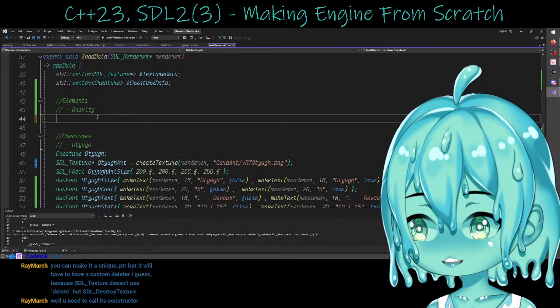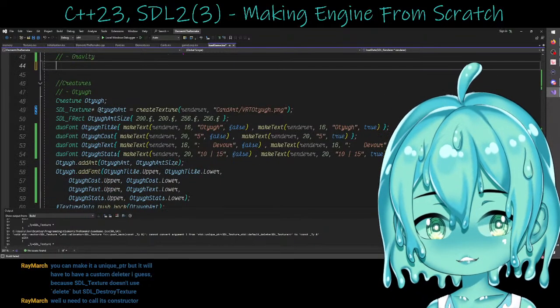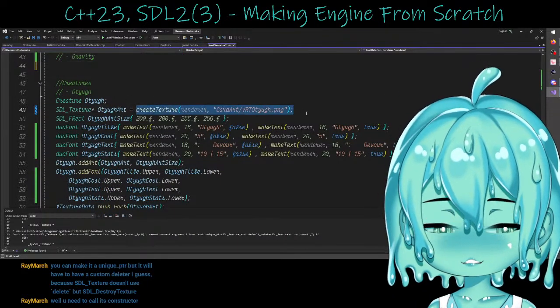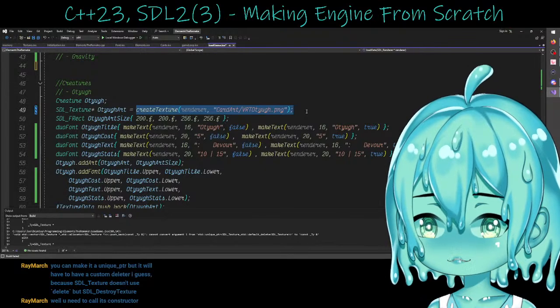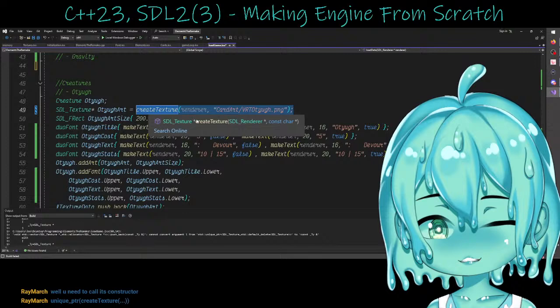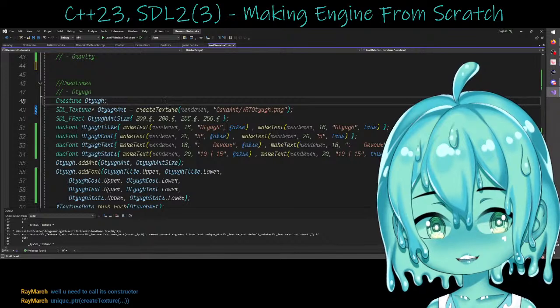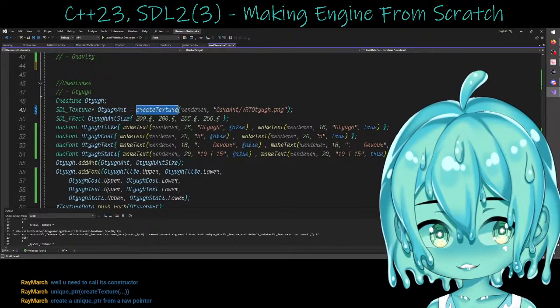Well, you need to call its constructor? What? Wait, what do you mean? Well, you need to call its constructor. Isn't this the construction? The problem is that this create texture returns an SDL texture pointer. So I made this function, so that's easy to change.